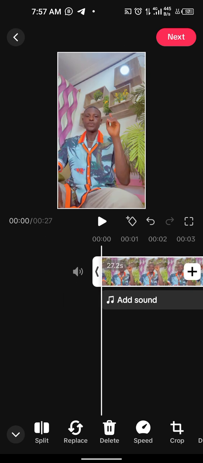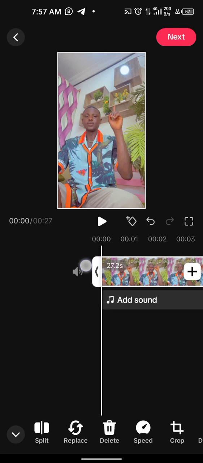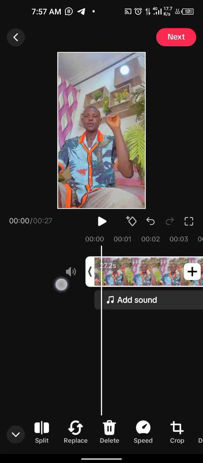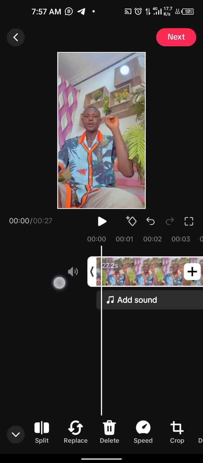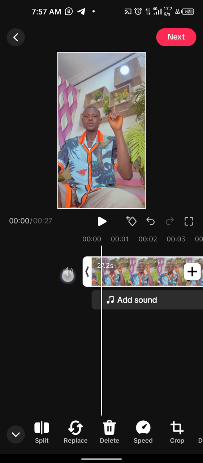So first and foremost, what you're supposed to do that is very important. If you're not making use of your voice at the background, you should mute your voice as well. So here's where you're going to mute your voice. Can you see this please? I hope you guys can see it. So just click on it. It will automatically mute your voice.